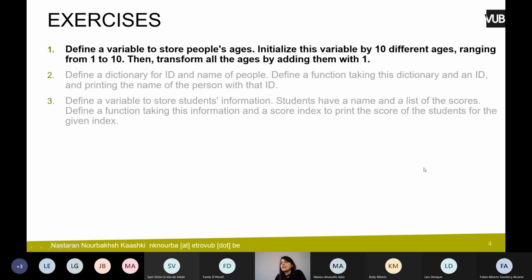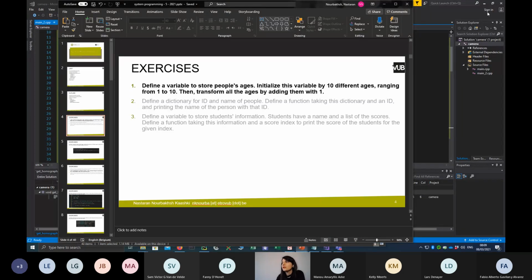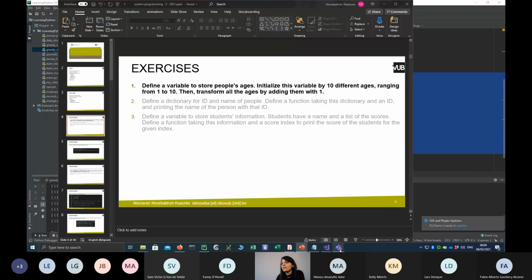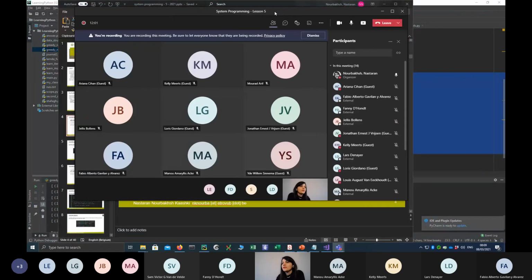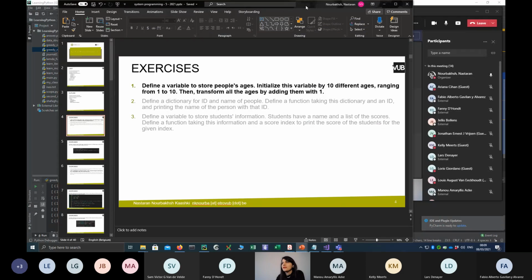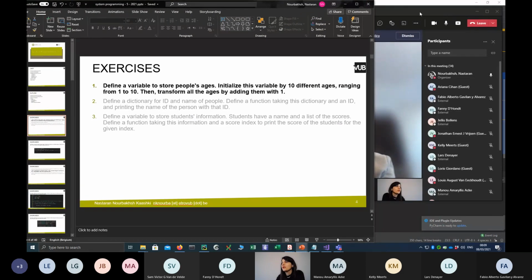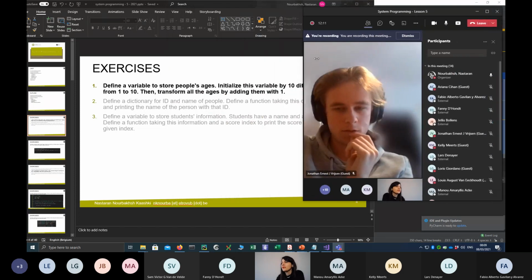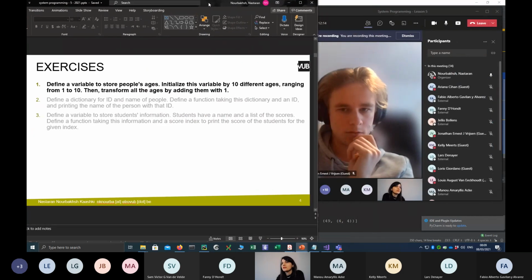So the exercises. The first exercise that I gave you was defining a variable to store people's ages. I asked you to initialize this variable with 10 different ages, ranging from 1 to 10, then transform all the ages by adding 1 to them. As I said, you have the answer, but I want to ask: if you have done it at home, which library have you used? Which container have you used for this first exercise?